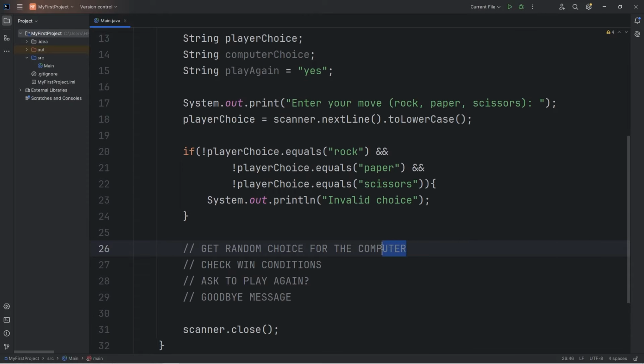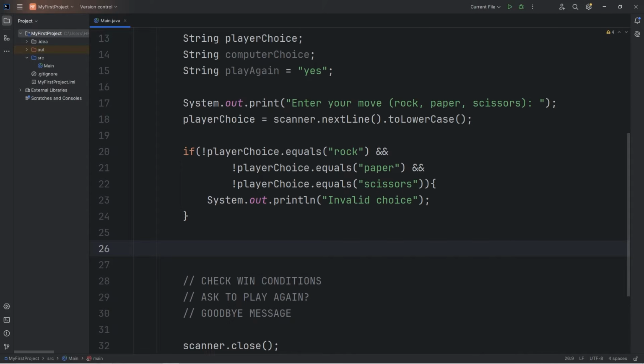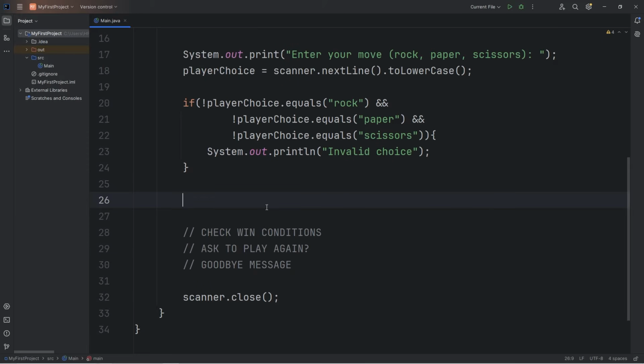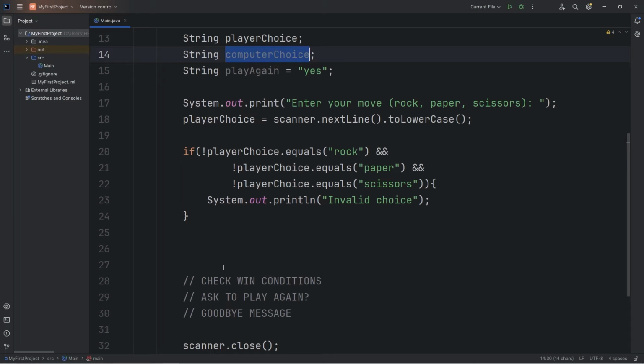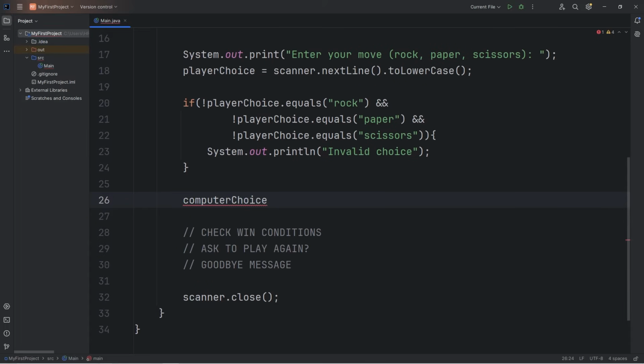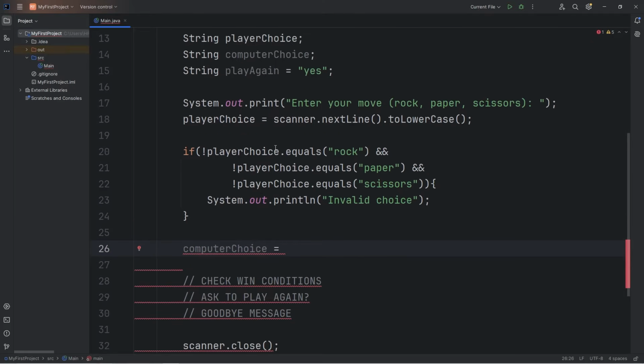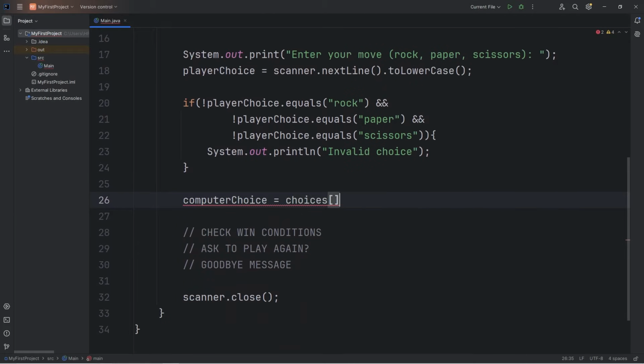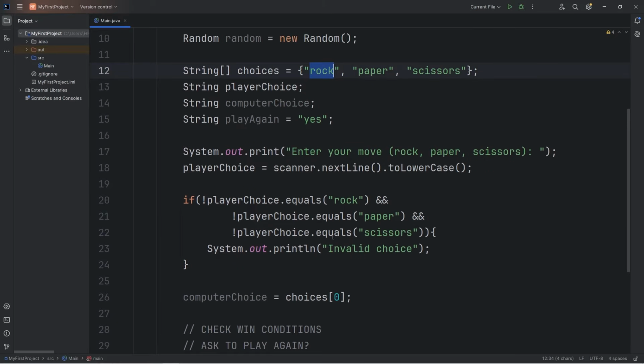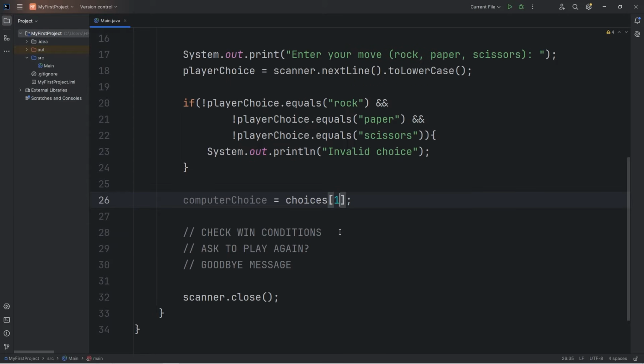Now for the next step, we have to get a random choice for the computer. We don't need user input this time. We will assign our variable of computerChoice equals access our array of choices at a given index. 0 would be rock because it's the first value in our array. 1 would be paper, 2 would be scissors.